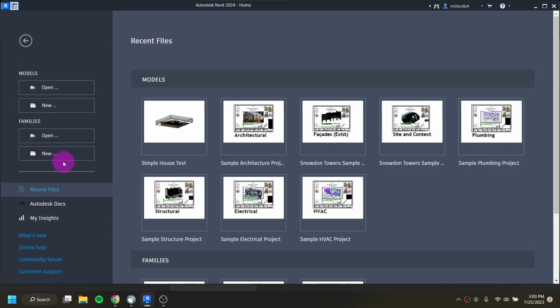And then families are things like our doors, our windows, our furniture, our cabinetry. Those are all just the different parts that are going in. You'll also notice them based on their file type. A model is an RVT file type, and a family is an RFA file type. We're not going to do anything with making new families in this course at all, but what we are going to do is a new model.